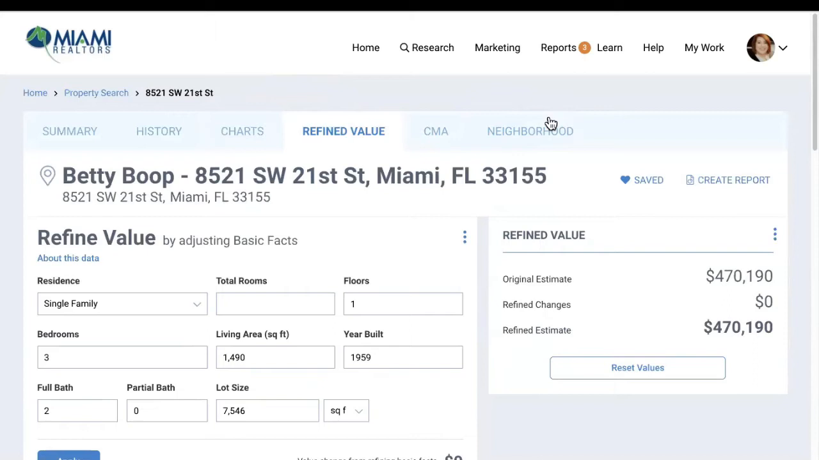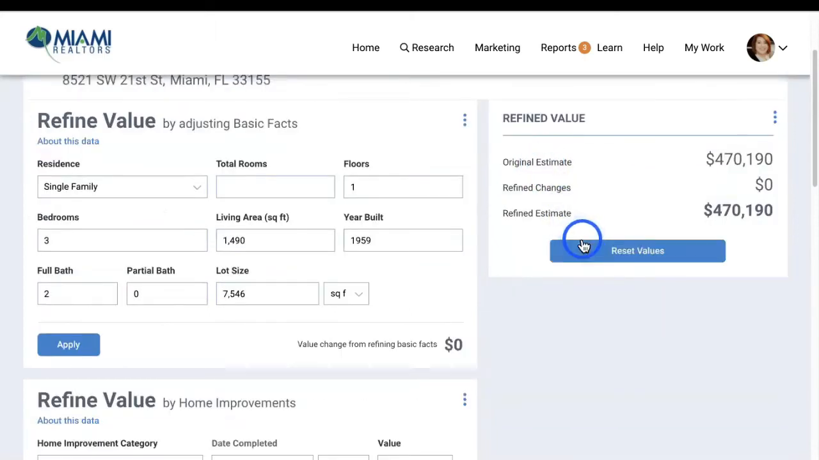So for example, let's say they added a bathroom, and I need to now determine what kind of value that added to the property. If you come to refine value, you'll notice it's single family, it's got 1 floor, it's 3 bedrooms, it's about 1,500 square feet, and it's a 3-2.